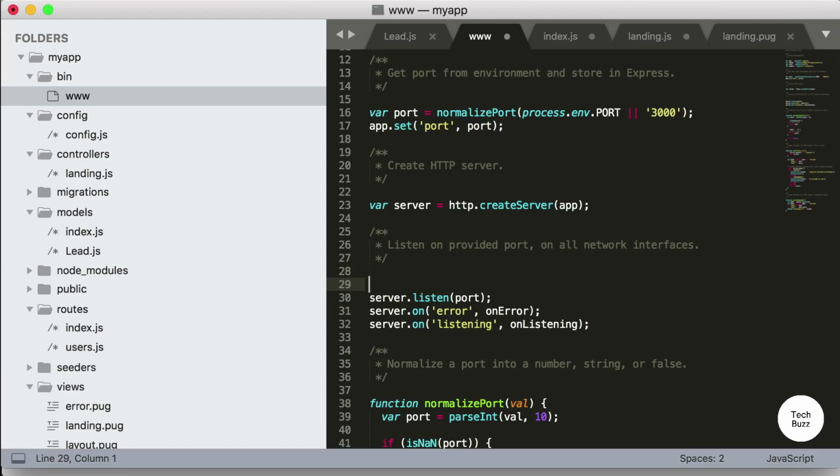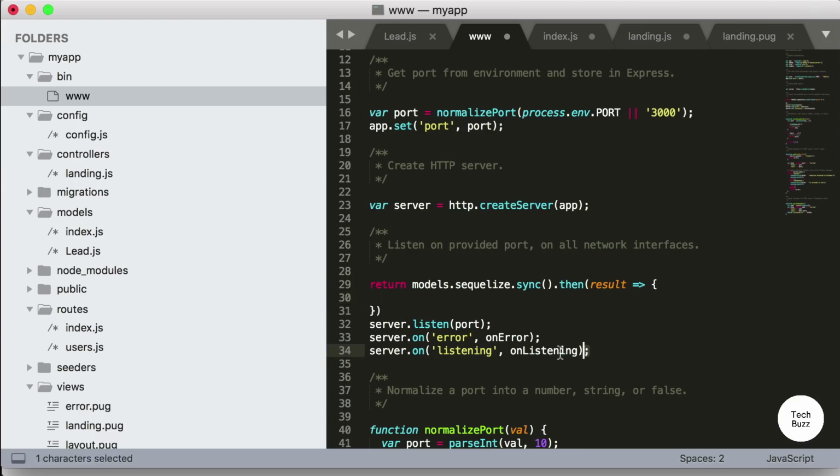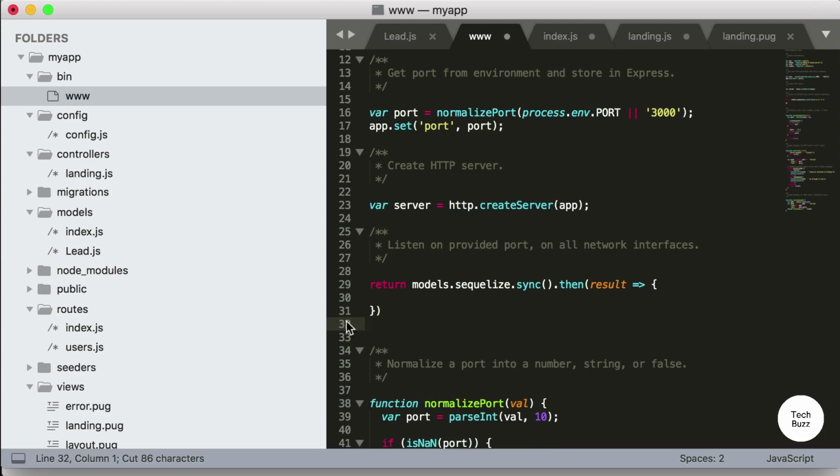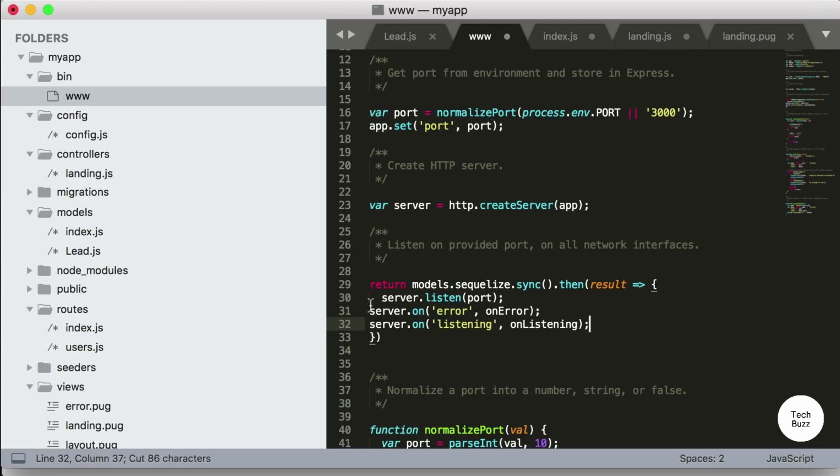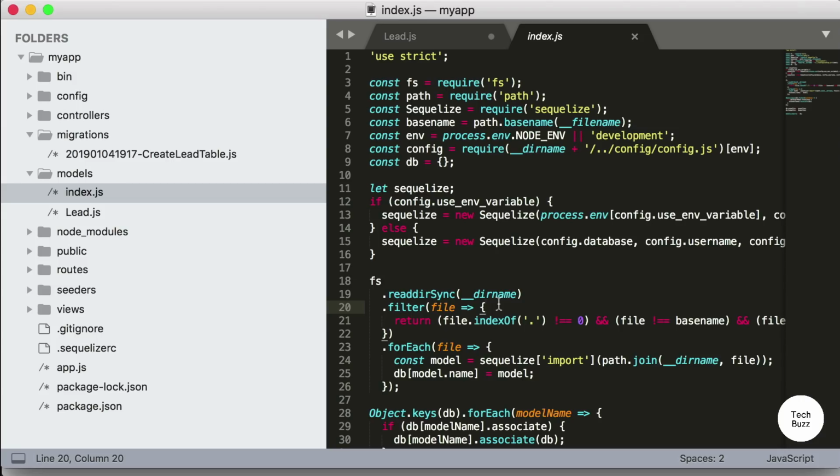We're going to modify this code a little bit, and we're going to type return models.sqlize sync and then result. Going to cut and paste this portion inside the body of this call. Okay, we're now ready to further develop our application and run SQLize queries.